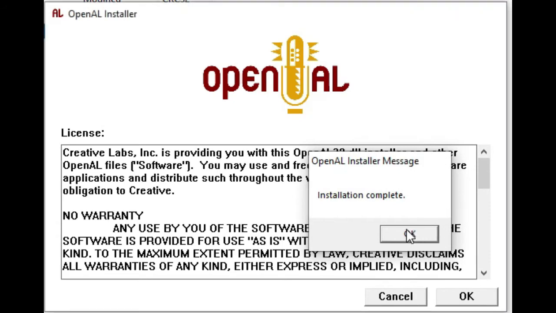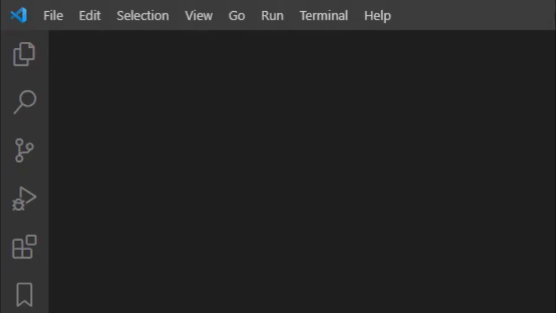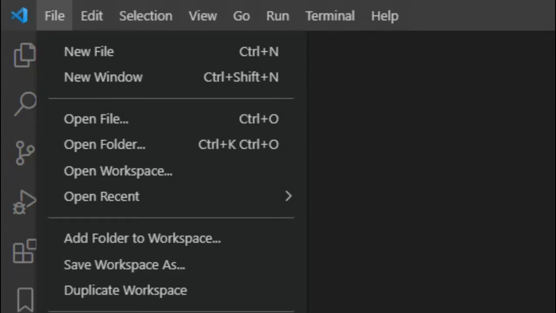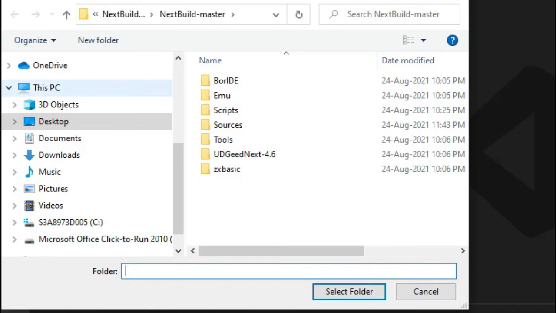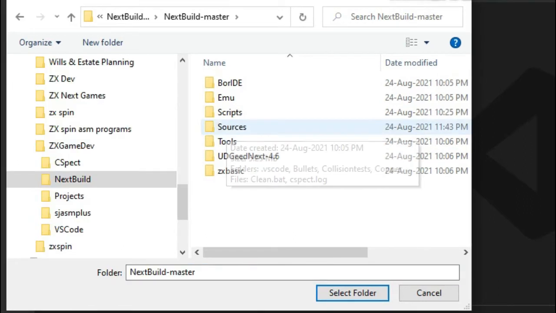Installation complete. Great. Okay, so finally I think it's time for us to try out our development environment and see if we're ready to go here. What we need to do is File, selection here, and select Open Folder, and make sure that we're still pointing to that Sources folder under the next build folder. And then here's the sources folder right here.